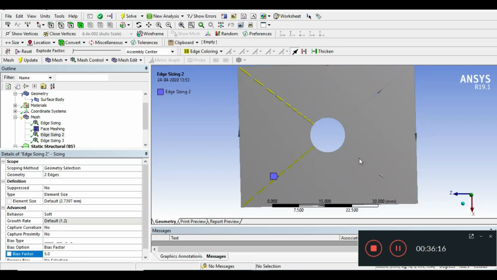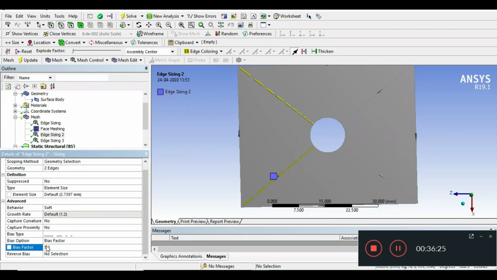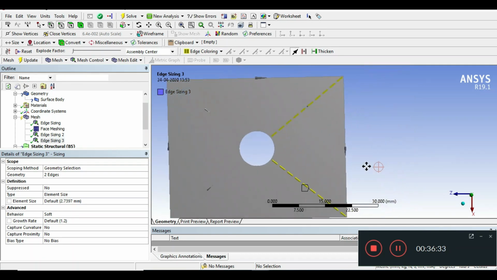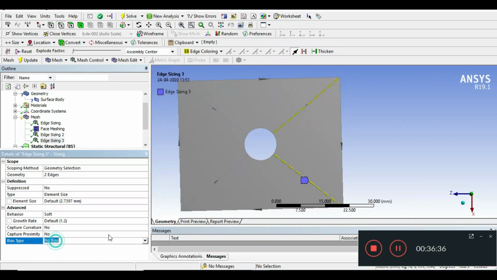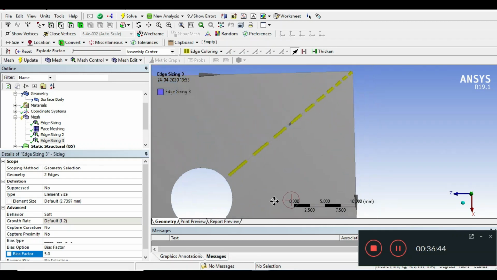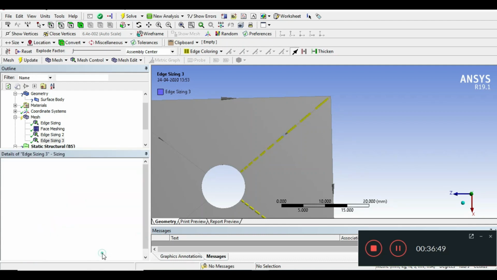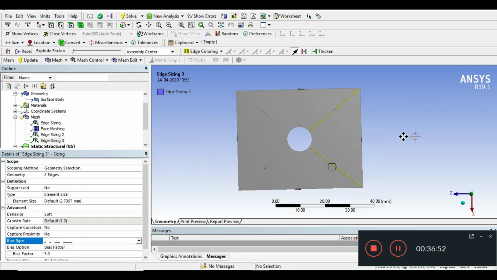So here you can see the element grading by using this biasing type. And for this we have biasing factor 5. We can change it to 10 again, and select second edge sizing here, and for this select biasing type like this one, and change biasing factor to 5 again. So here grading at the other side of the edge, so select the other type. So in this way we have created the mesh by using this biasing type.